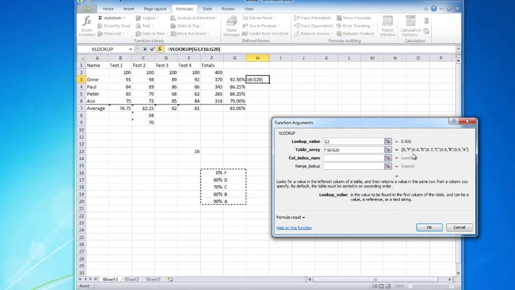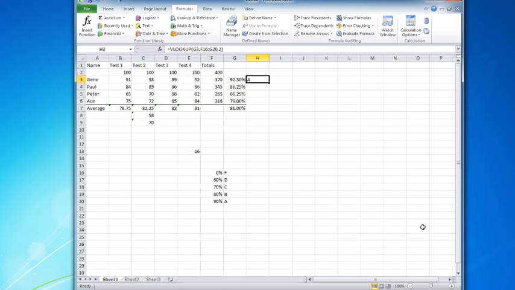So here you go. You see a 0, a 0.6, 0.7, 0.8, 0.9, tells you what the letters are. The last thing is the column index number. This is what you want to be returned. So if it's the first column, you use a 1. If it's the second column, you use a 2. Obviously, the first column is how we judge what the grade is, and the second column is the letter grade that we're going to give it. So we want to put a 2 there. And you notice that it comes up with an A right here, which a 92.5 should be an A, so we've done it correctly. I'm going to go ahead and I'm going to hit OK.